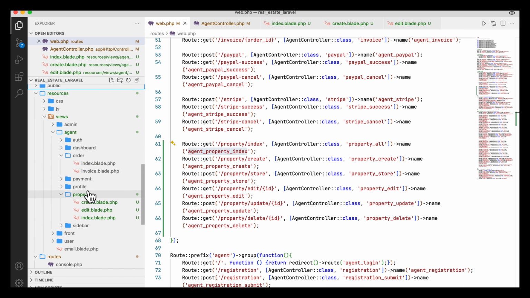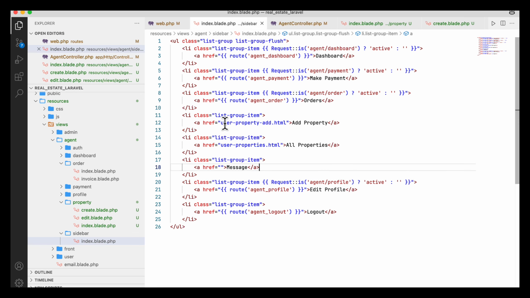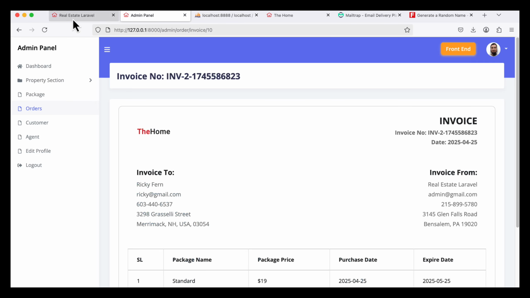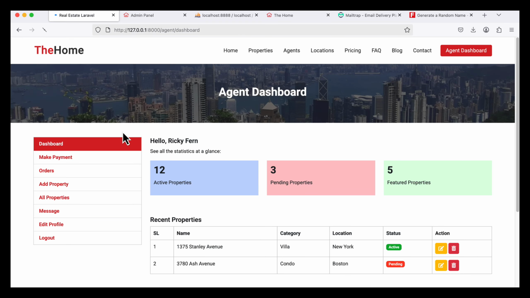Okay, I am going to the agent sidebar. Here in the agent sidebar you see add property and all property. It will be the route of agent property index, and here is all property. All property will be agent property index, and add property will be agent property create. So like this. Now let's check it. I am going to refresh here. You see add property and all property.